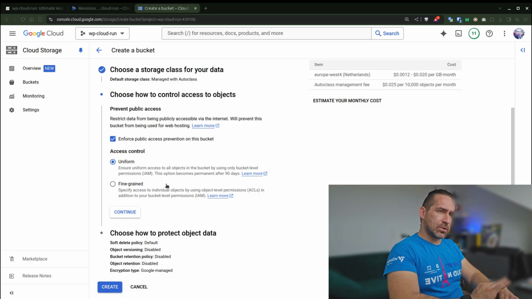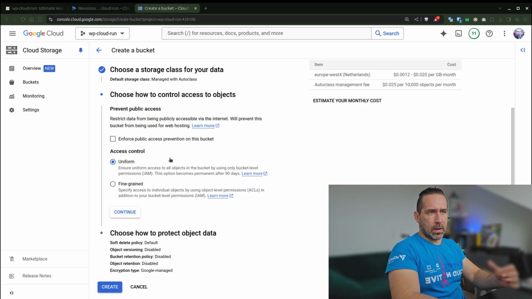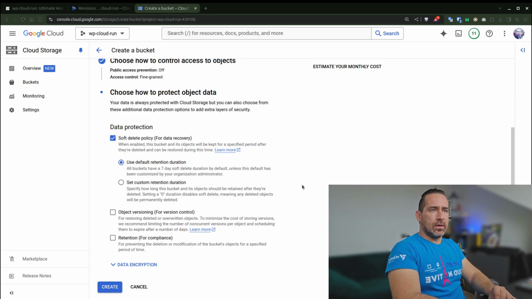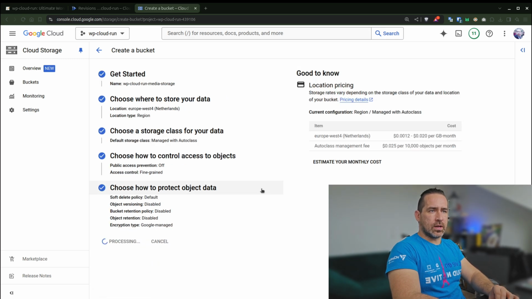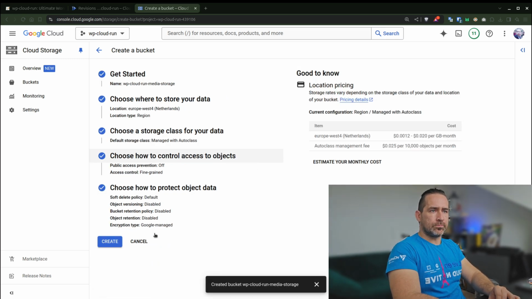And in this case, because you need folks to access this publicly, I'll click on to allow public access. But I will set to be fine grained access in this case. And I'll show how it's going to work later on. And this is it. I'm just going to click create.